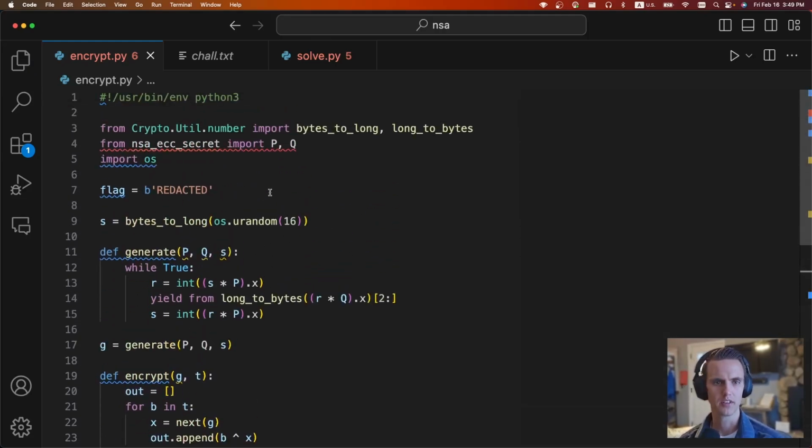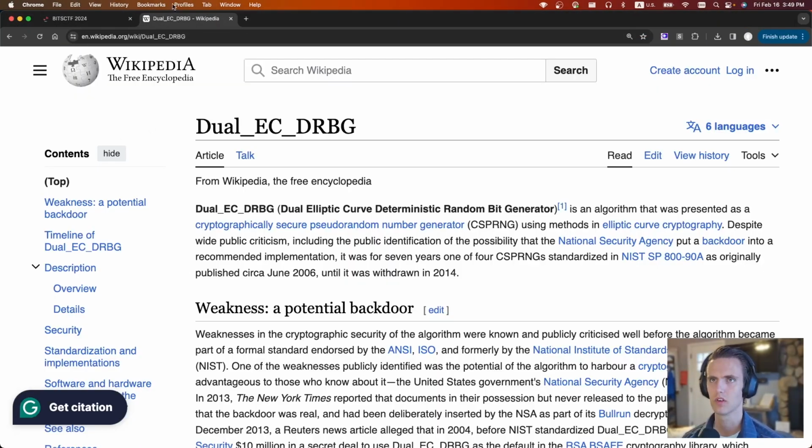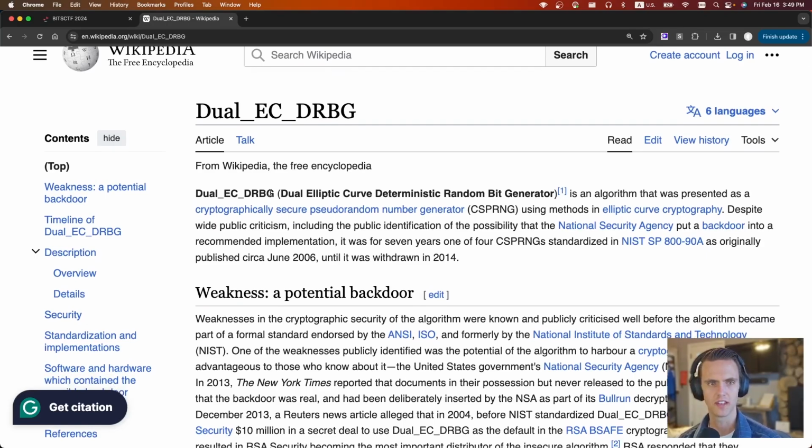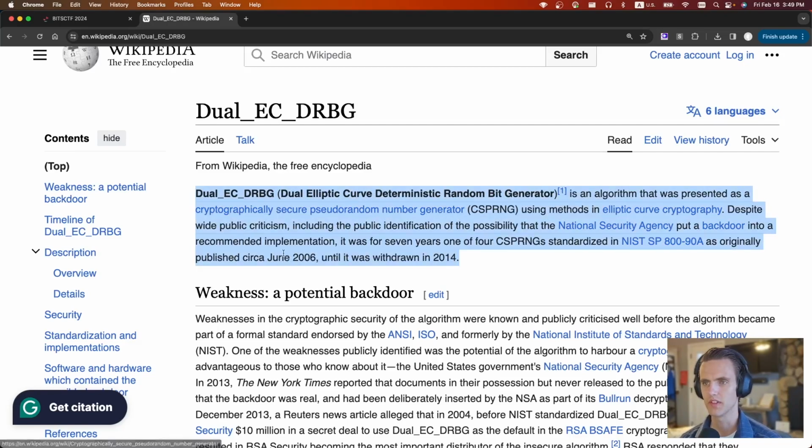If you're not familiar, the NSA created some algorithm called the Dual EC DRBG, and they published it, and I think they tried to get it integrated into NIST as an official standard, and I think it was accepted as a standard. But I think most cryptographers believe that it has a backdoor, and so no one actually uses it.